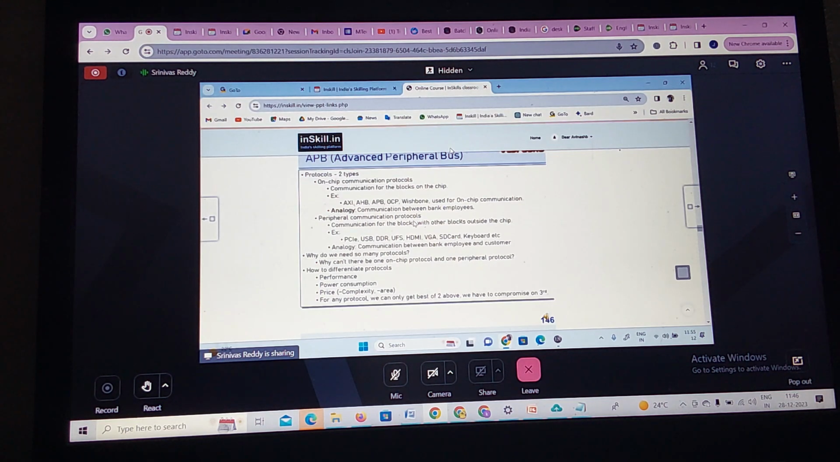What is a peripheral communication protocol? It is the communication of the blocks with other blocks outside the chip. These protocols we call peripheral communication protocols. Examples are USB, PCI, DDR, UFS, HDMI cable, VGA cable, SD card, keyboard, etc. These are examples of peripheral communication protocols. Did you understand?